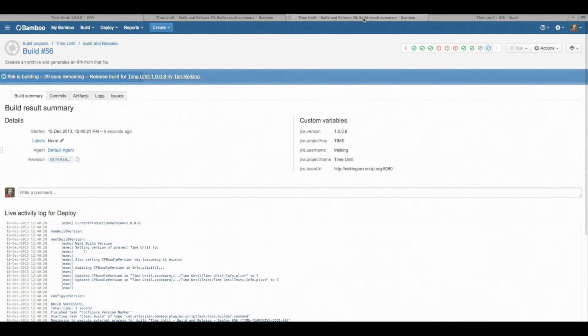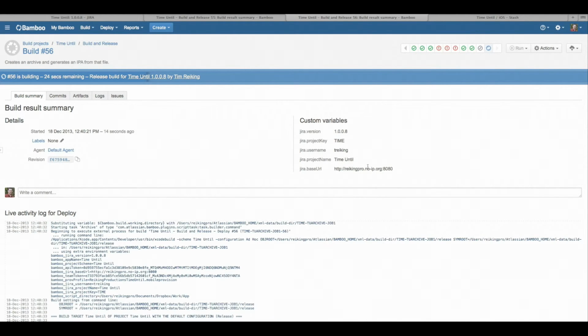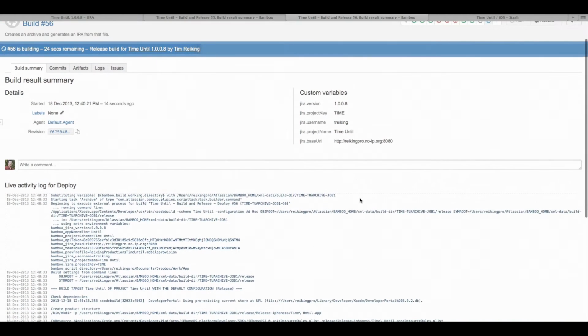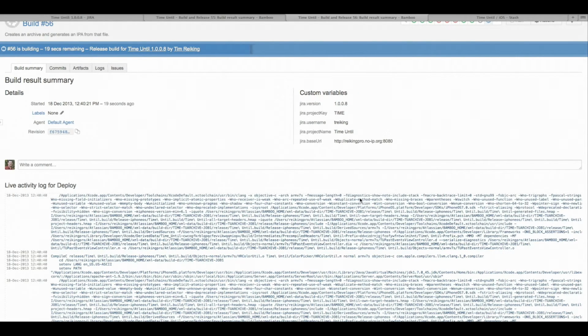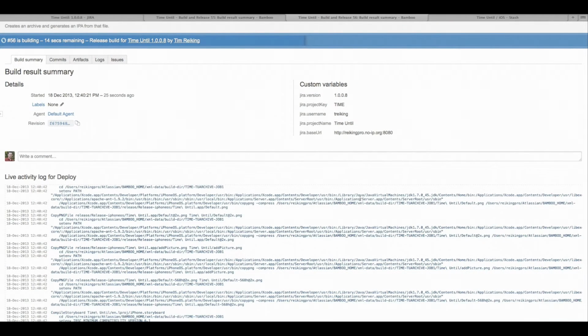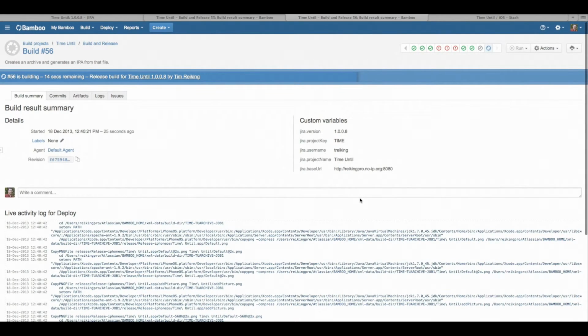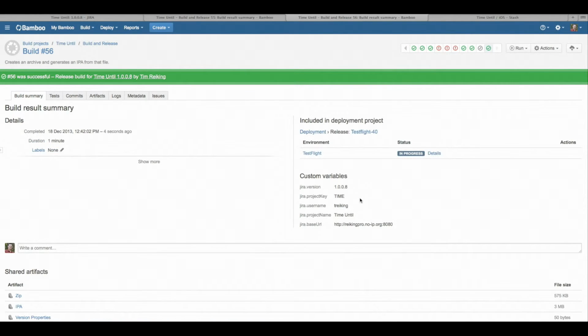Our build and release plan automatically updates the app with the version number from JIRA, packages it, adds our provisioning profile, commits the new version number to the repository, and pushes the new version number out to our developers. Once the build plan completes successfully, it automatically deploys the app to TestFlight. This deployment configures permissions to the app and notifies any users that a new build is available.